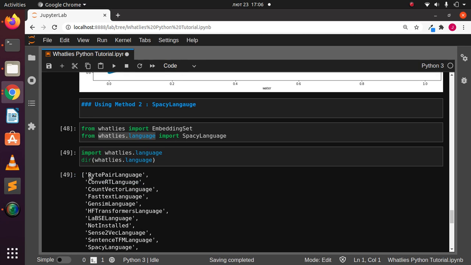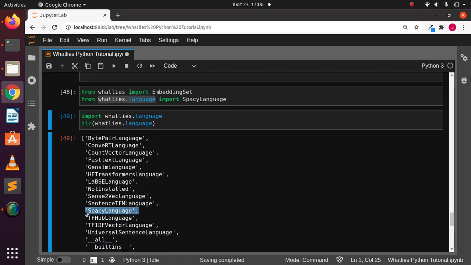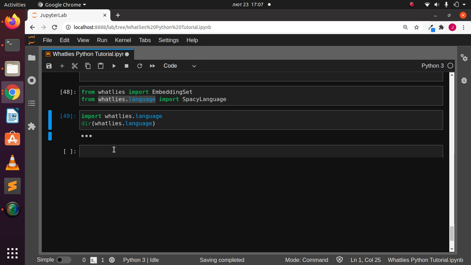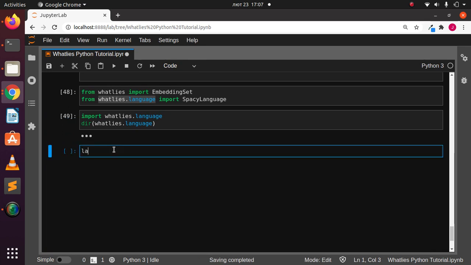So this is going to give us, you have the BytePair language, you have the CountVector language. These are all individual classes that allow us to work with the backend. So fastText, Gensim, Hugging Face, and the rest, right? We are using the Spacy one, and you can use the rest per your taste. So let's try and see how to do that. I'm going to specify my language, which is going to be this option here, my SpacyLanguage. Then I'm going to specify the model, which is using Spacy's backend.